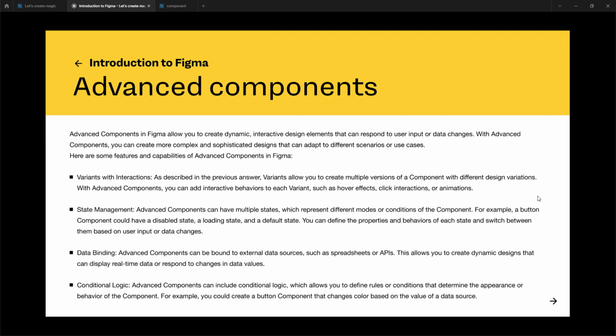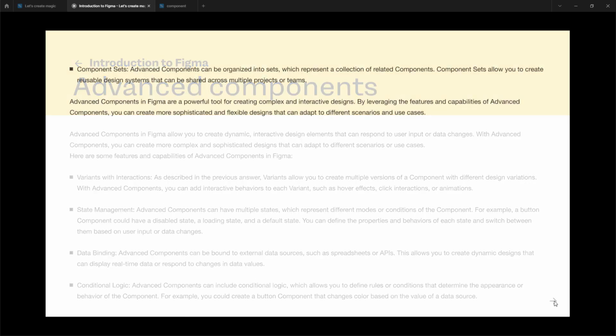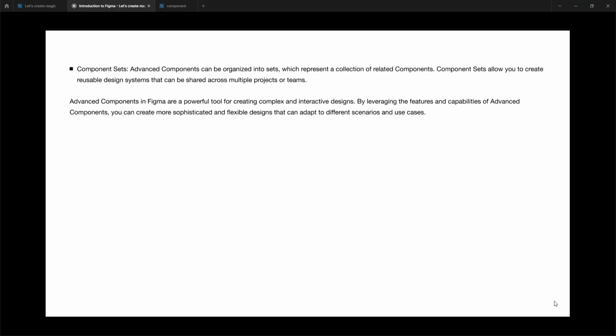We have the different features and capabilities of advanced components in Figma, which includes variants with interactions, state management, data binding, conditional logic. We also have component sets, which are advanced components organized into sets and which represent a collection of related components. Component sets allow you to create reusable design systems that can be shared across multiple projects or design teams. Advanced components in Figma are a powerful tool for creating complex and interactive designs.